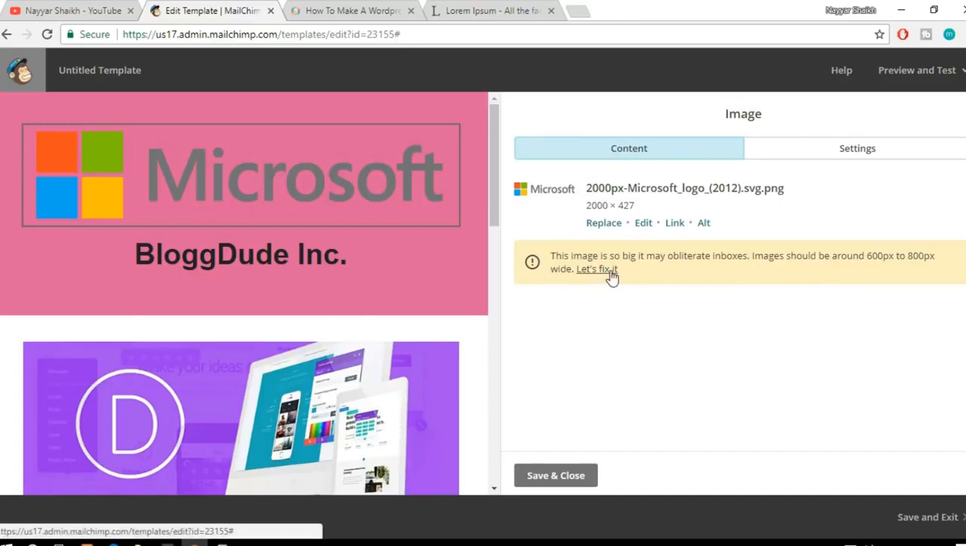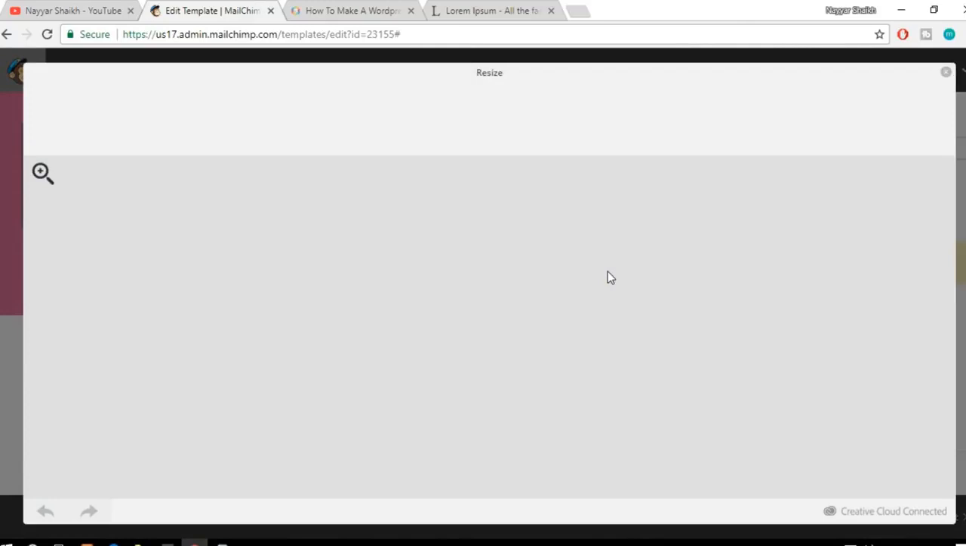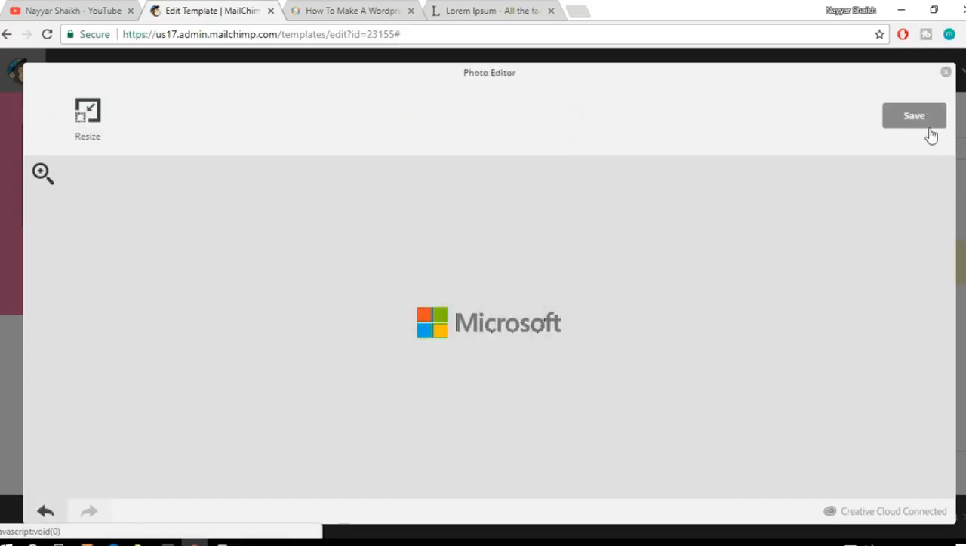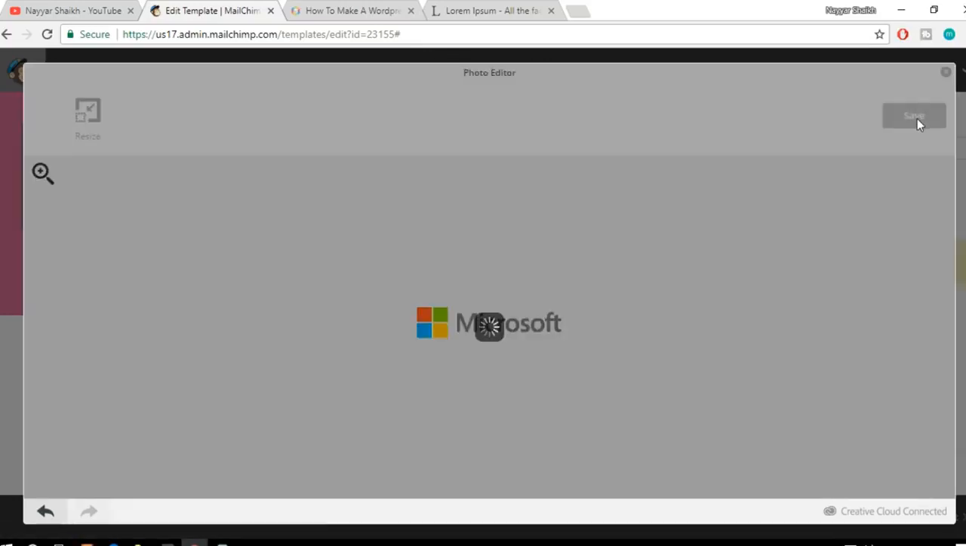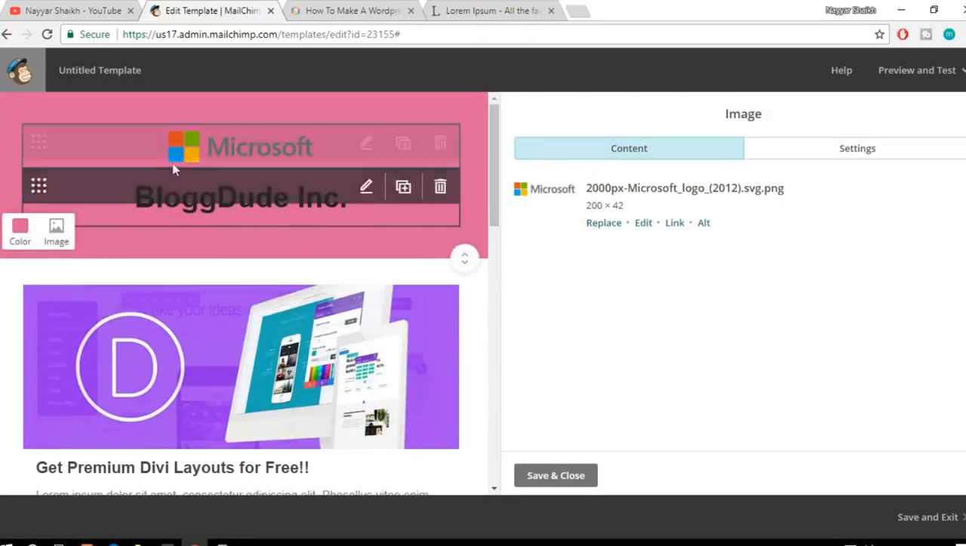So let's fix this. Okay, so click on this, let's fix it, because logos are quite small and this is really big. So let's select something like 200 by 42. Okay, quite a small logo, and click on apply. Okay, so this is how it will look, very small, but we want a small logo. Logos are obviously small. Click on save. And okay, so the changes have taken place.